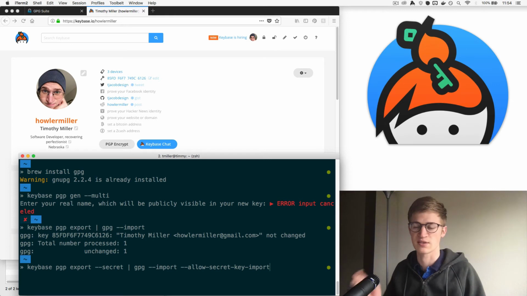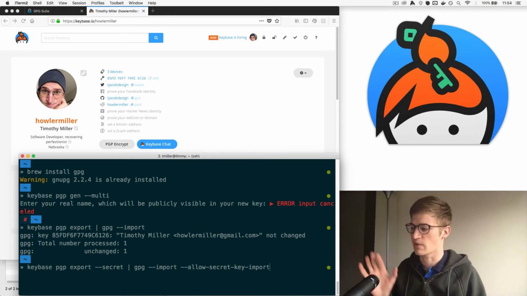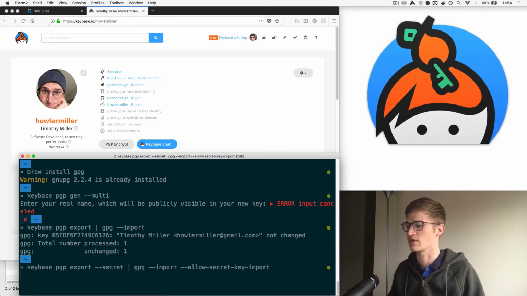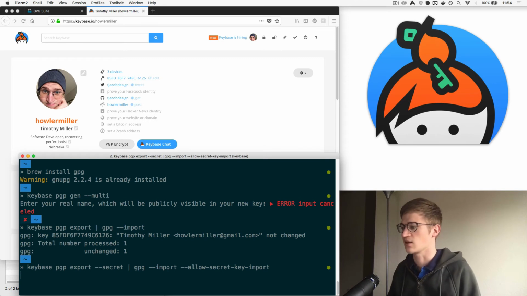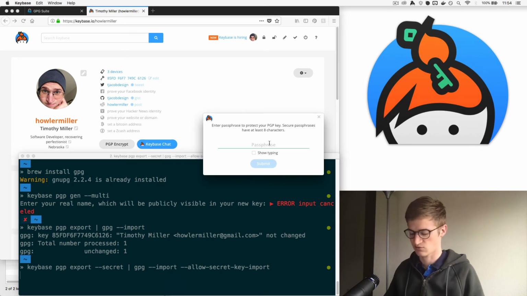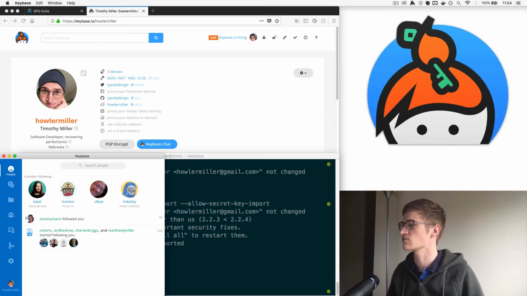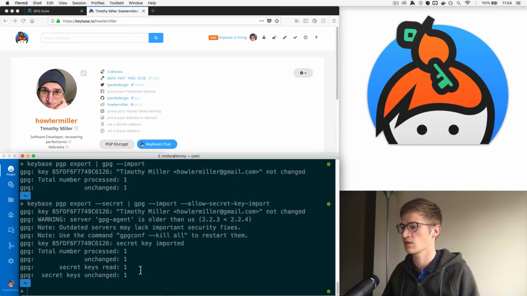And I'll put these commands in the description below if you want to just copy paste instead of having to type all this out. So we do that. It'll give me the same message that it did before because I've already imported my private key too. Okay, and Keybase actually asks for your passphrase first to allow you to export that key. So we'll enter our passphrase, and then it'll tell us secret key has been imported, unchanged because I had already done it.